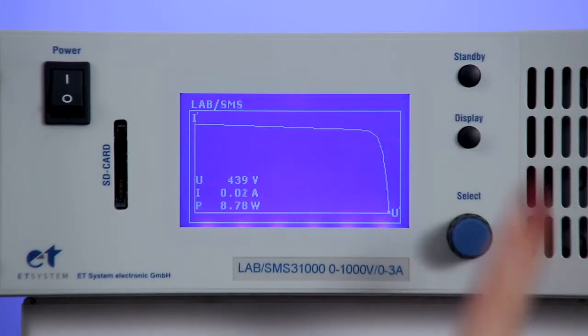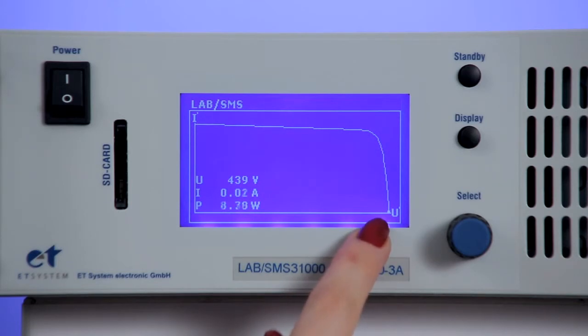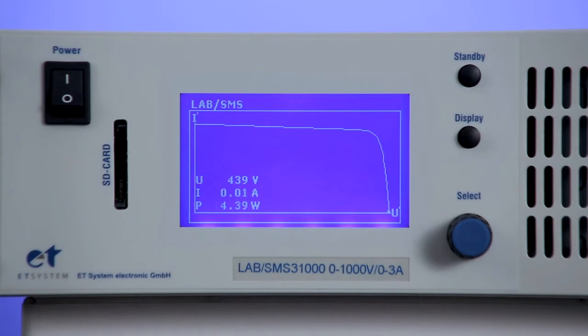Press the display button to view a graph showing the characteristic curve that results from the parameters we set in advance for the solar cell being simulated. We see that the small rectangle on the curve is all the way down on the right, indicating that currently we have full open circuit voltage and nearly 0 amps of current flowing.